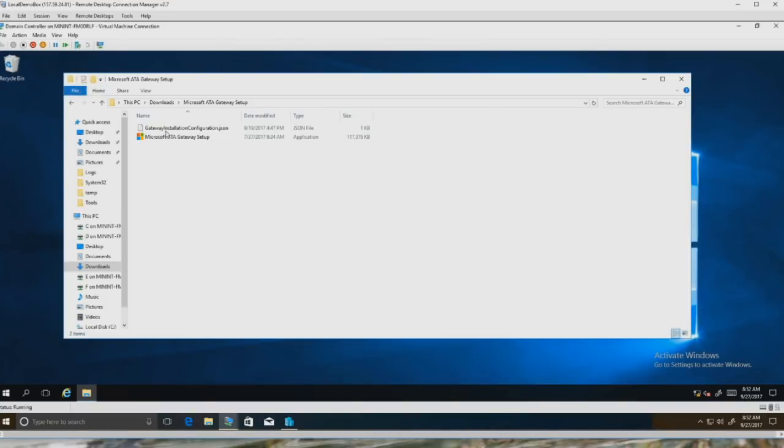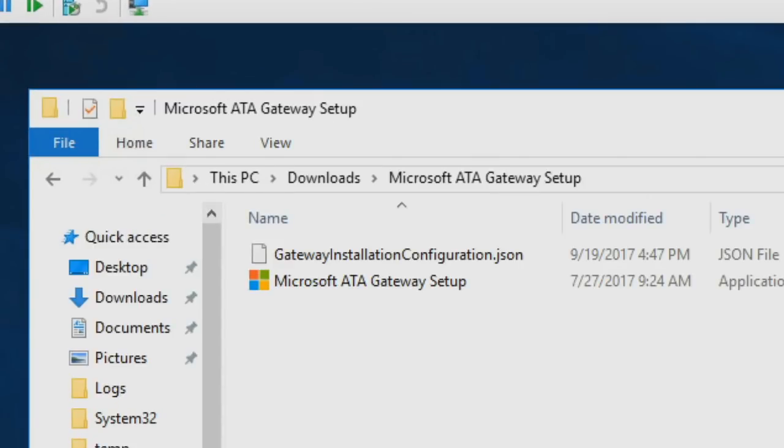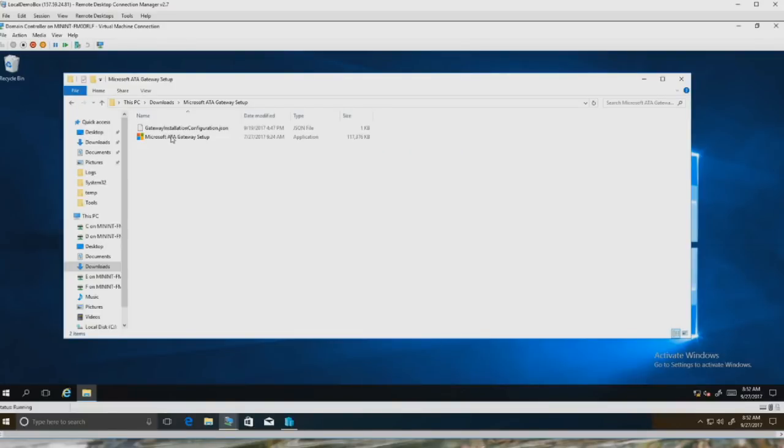And here's my domain controller. And so what I've done is I've copied that gateway setup package, and the zip file has 2 files in it. So one is the actual setup files. The other is a JSON file that actually has the information about how to connect back to the ATA center. So those gateway setup deployments are specific to an ATA center. So I'll kick off the deployment.